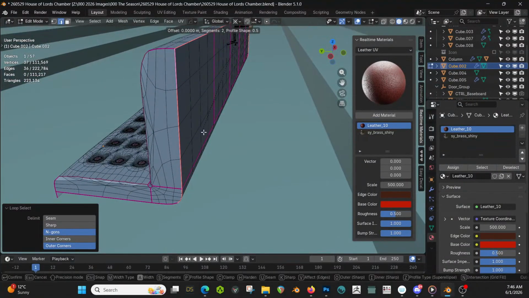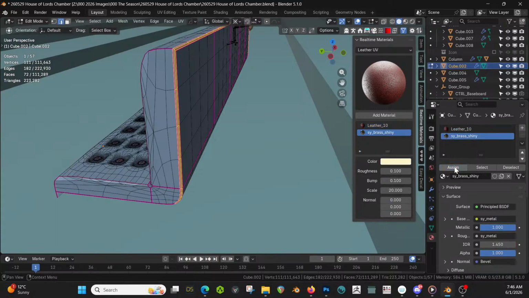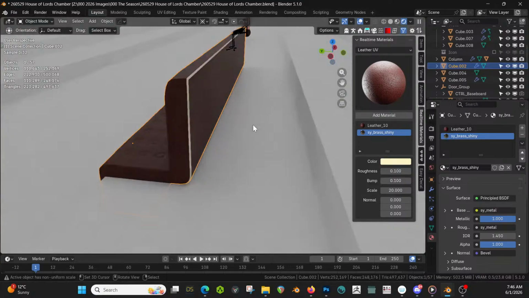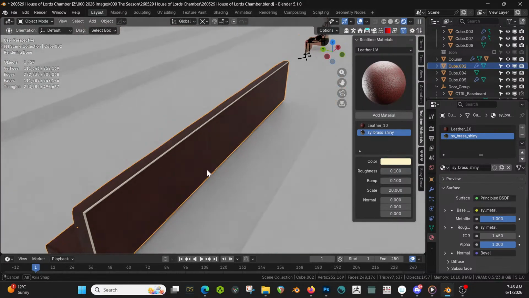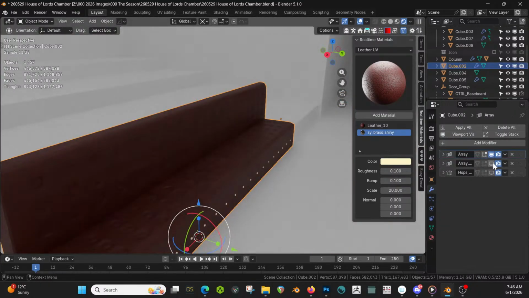And control bevel just a little bit. And assign it to brass. Okay, sure. Into that, I think. Turn back on our other stuff.